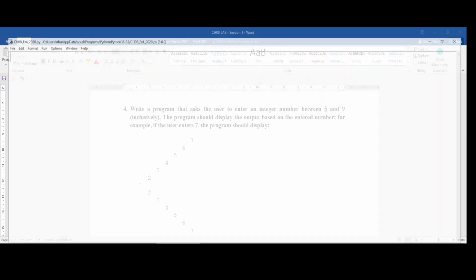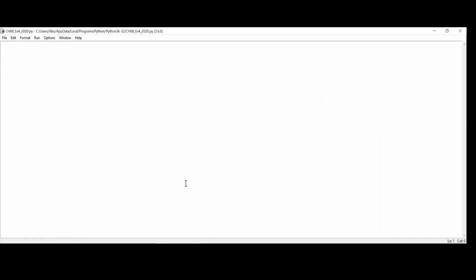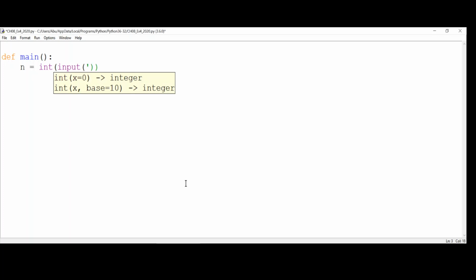Let's go directly to Python, and I will use methods. So I will use def main. And I will prompt the user to enter an integer number. So we are going to receive n, for example, an integer. And this integer should be between 5 and 9 inclusively. So I'll tell the user, enter an integer number between 5 and 9.